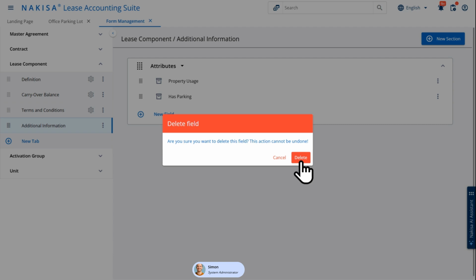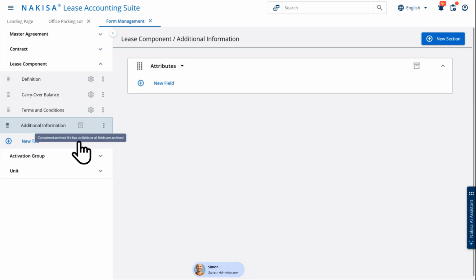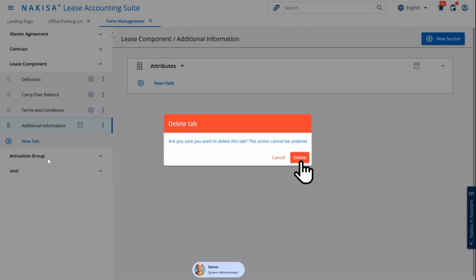To delete a field, I must ensure it is not populated in any system object. Once all fields in a section are deleted, the section is automatically archived and no longer visible in the UI. When all sections in a tab are archived, the tab itself is archived and hidden from the UI, at which point it can be permanently deleted and removed entirely from the UI.